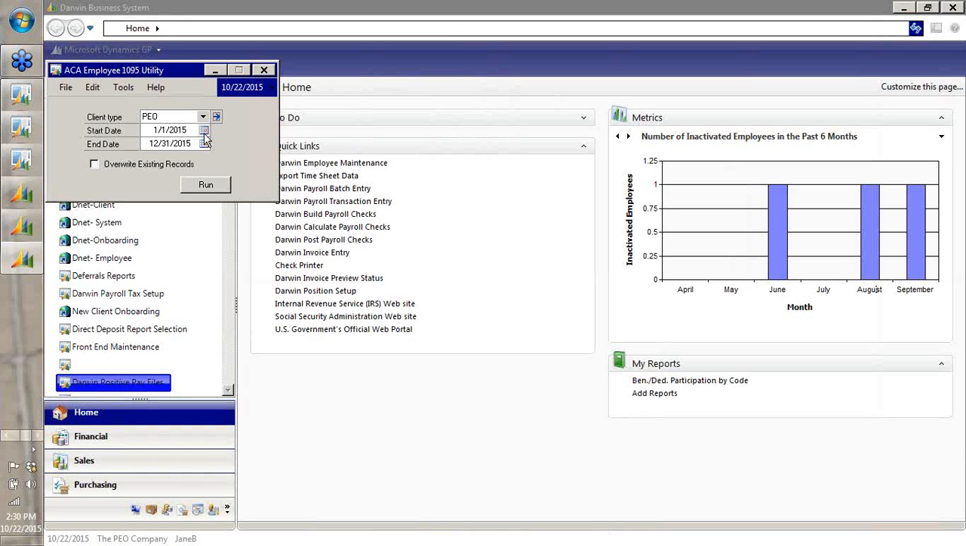One thing to keep in mind with this is it will not cross years. So you cannot run it from October of 2015 to March of 2016. It has to be within the same year.